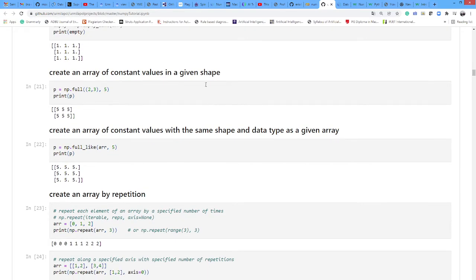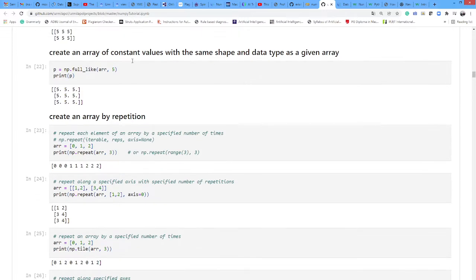Create an array of constant values in a given shape. We have to give a constant value for the array. Array of constant values with the same shape and data type as a given array.